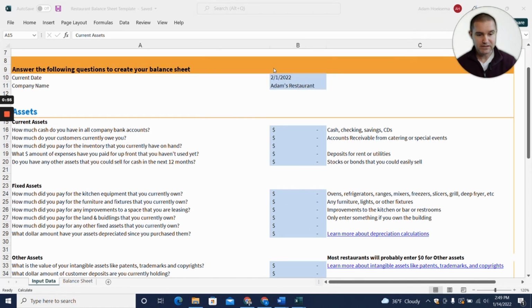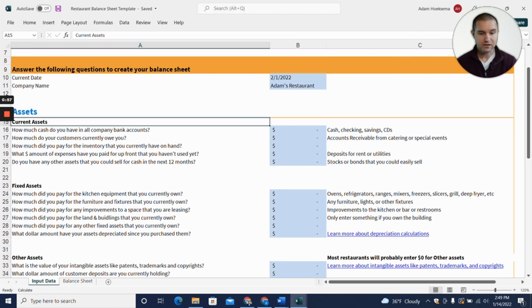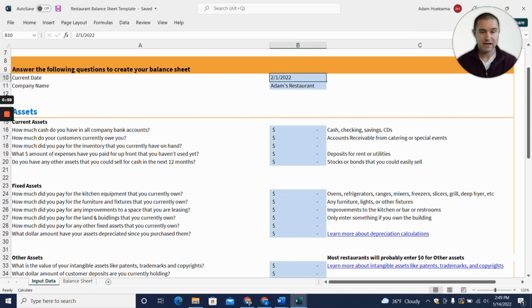So the first thing you need to know is that every cell here in the spreadsheet that is highlighted in light blue is an assumption that you can change. You'll want to put the current date that you're filling this out in this field right here, and then your company name. Got Adam's Restaurant.